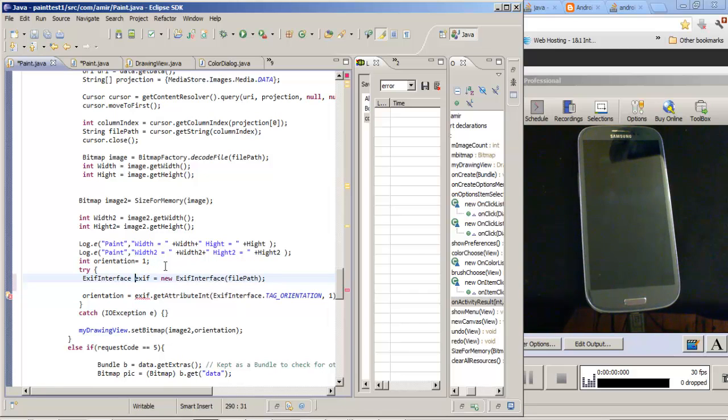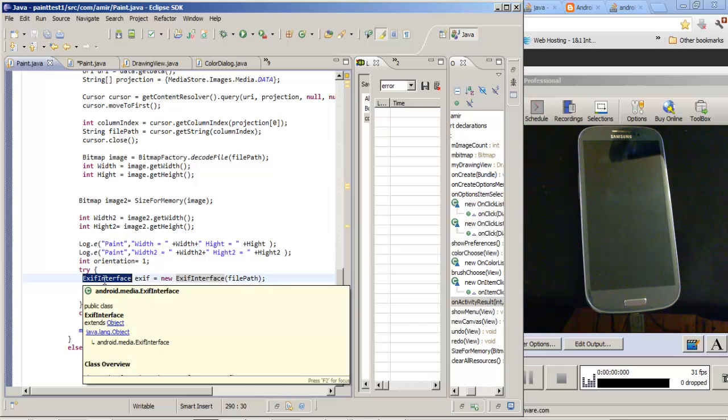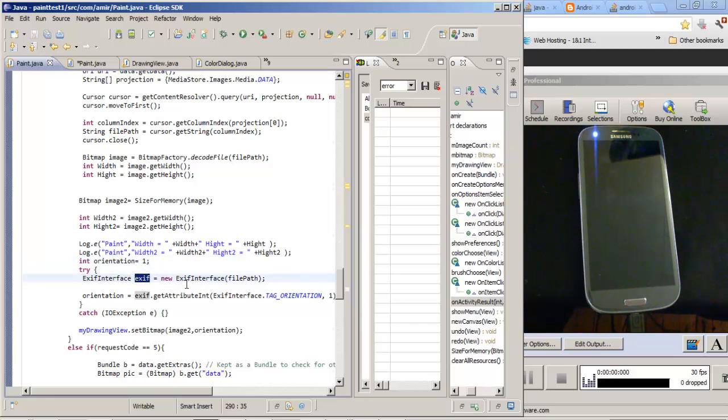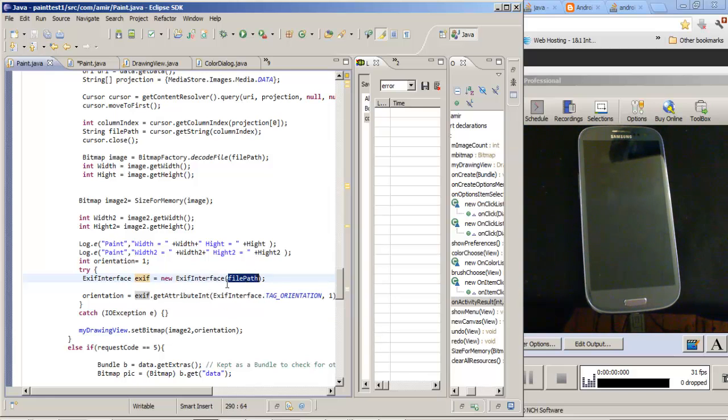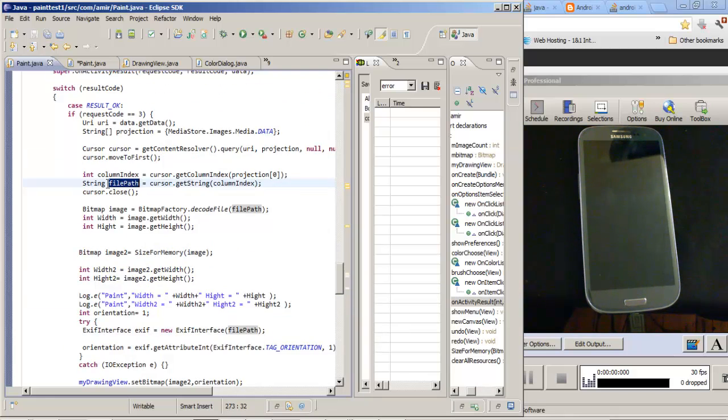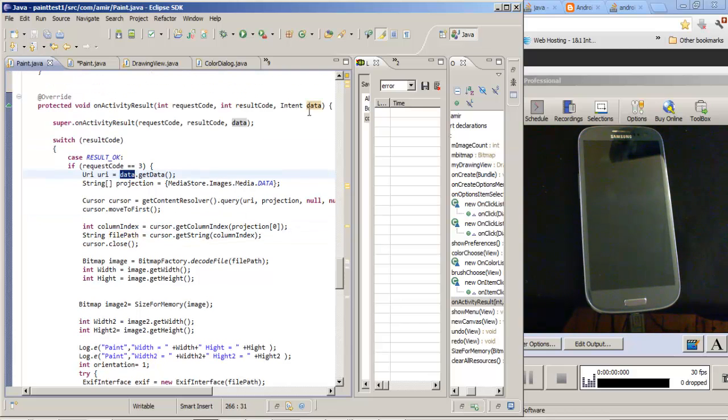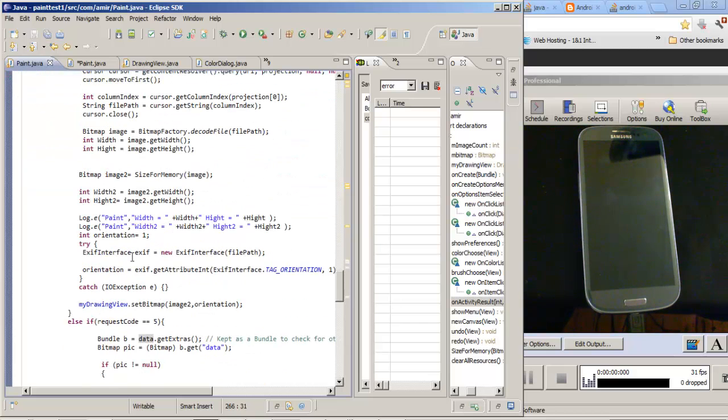Alright, cool. Save. So I declared the variable EXIF interface. This is cool because it's built into Android. And I give it a name. And then I said make a new version of it here, from the data from this file, which is the file path that we got from the data that we got from the on result. Alright, so now we have that file.